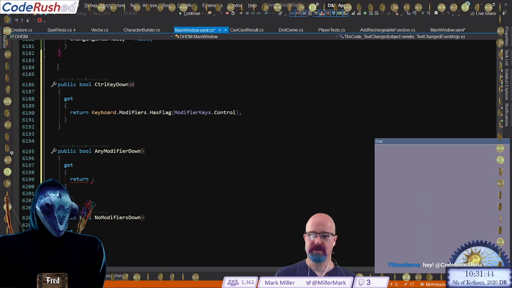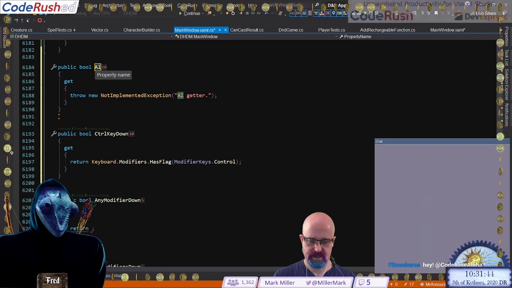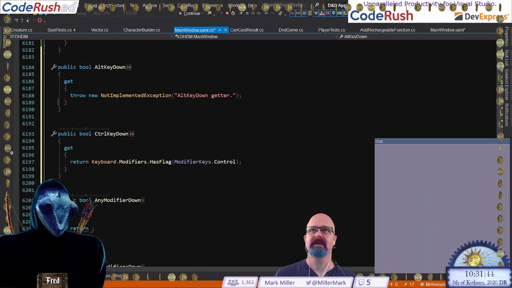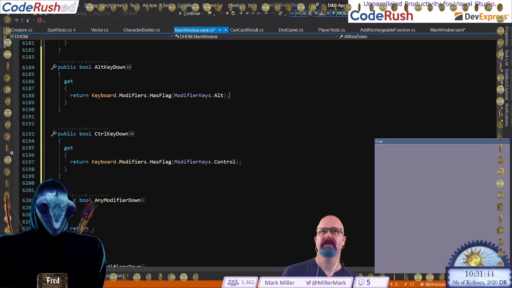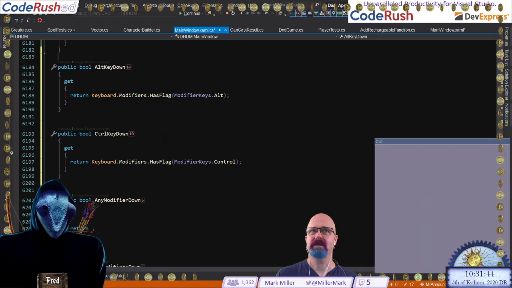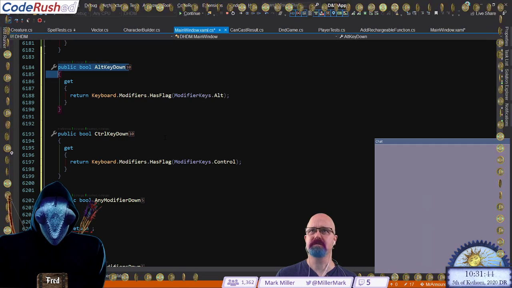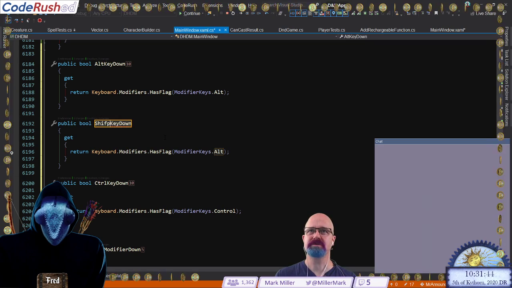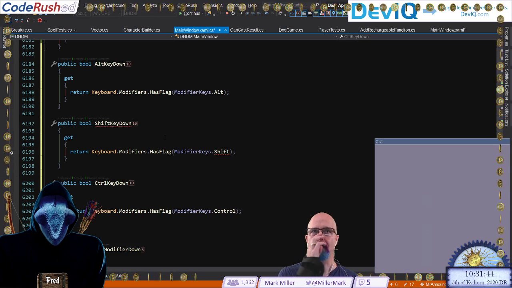Then I'm going to come up here, do that one more time. RB Alt key down like that. Come in here and say return AKD like that. Return Alt key down, and then there's one more, the Shift, and I can also use duplicate selection to do the same thing. Come in here like this. We're going to say this is going to become Shift like that, and then this will be Shift. Look how well duplicate selection works for that.